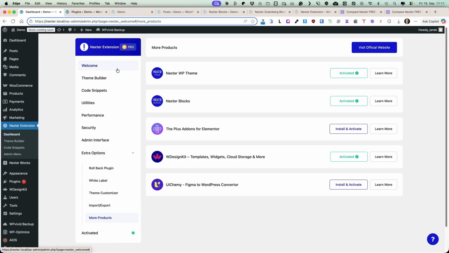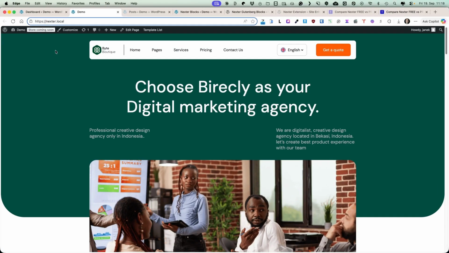As you saw, one plugin does it all. You don't need separate plugins for security or performance. This handles it all. All right, those are the core modules that replace all those individual plugins. But here's where things get really interesting, the design side. I'm about to show you the Nexter blocks and design kit that let you import entire website designs with just a few clicks.